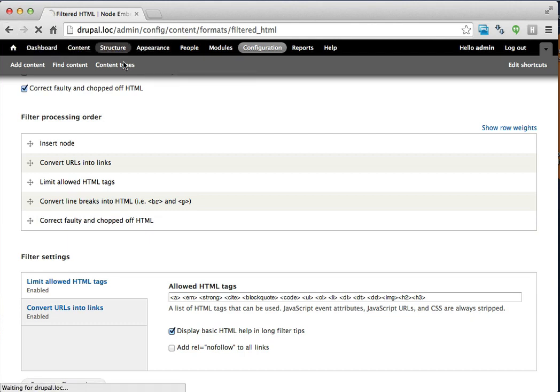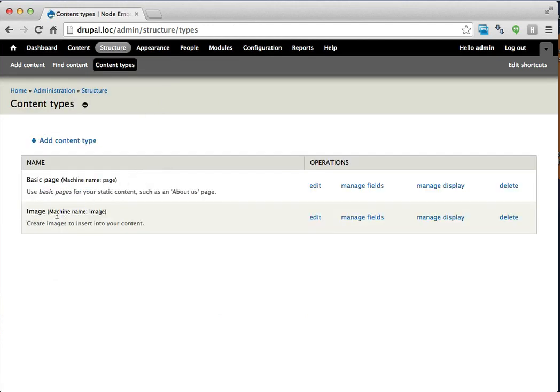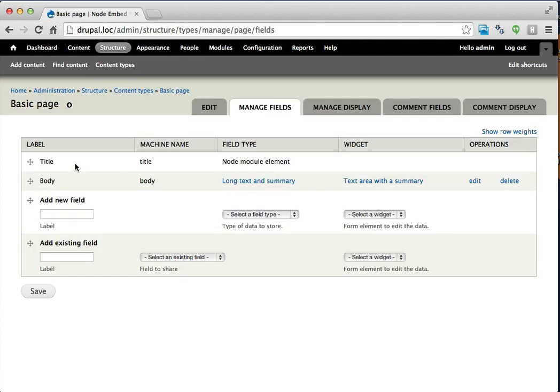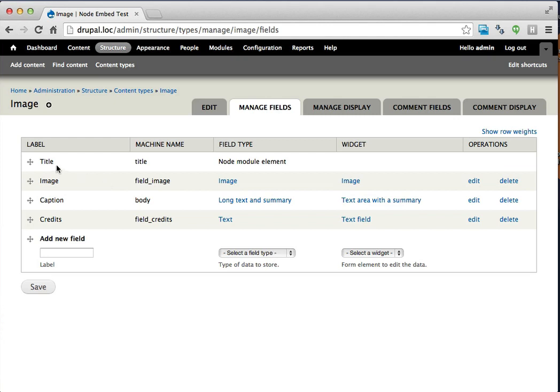Next, we'll want to make sure our content types are configured. For this example, I'm using one called image and one called basic page. Basic page has the standard title and body fields enabled, and image has a title field and an image field, a body field for the caption, and a text field for the credits. And now we're set to create nodes and embed some content.